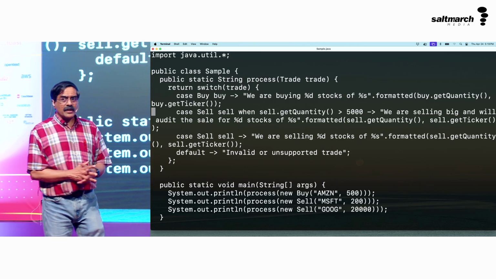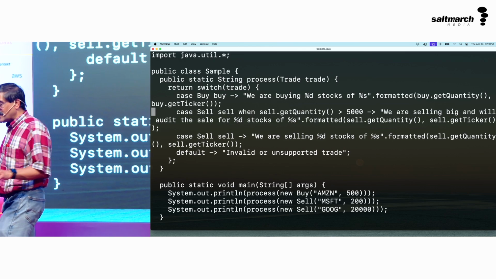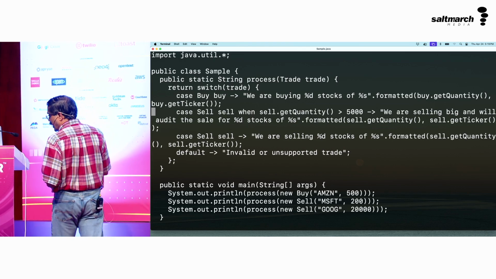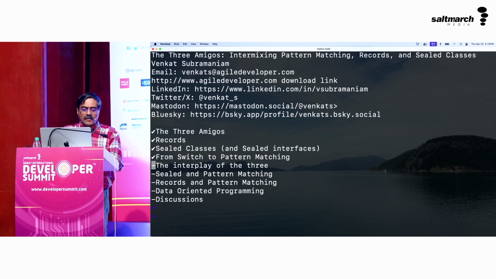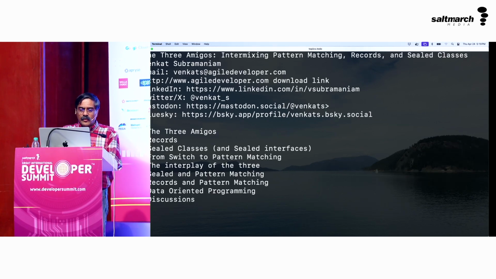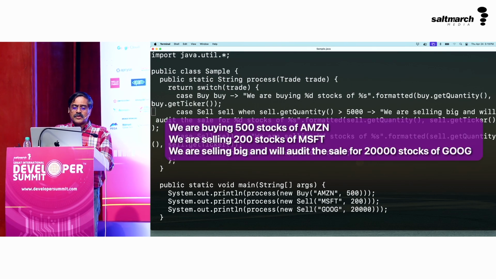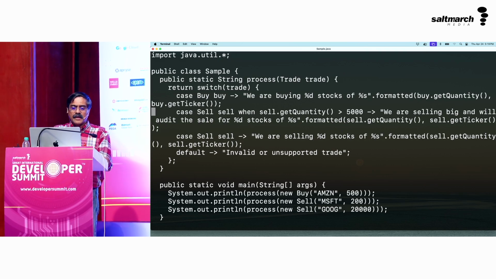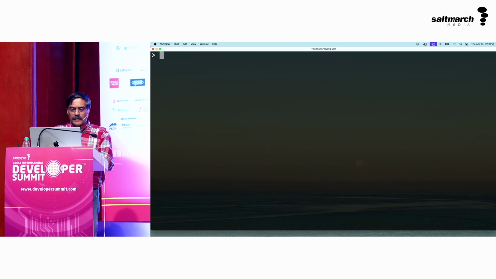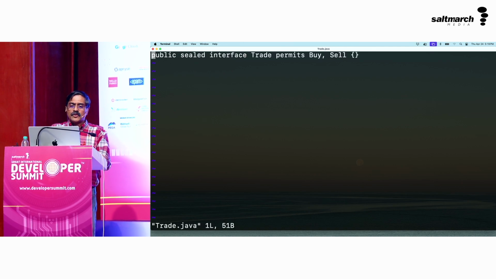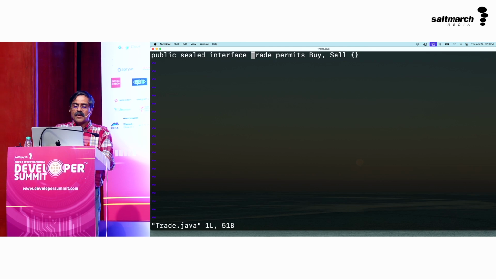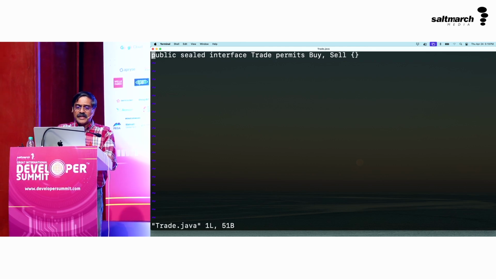Now let's switch gears a little bit. We saw these kinds of things in isolation. Now let's take a look at the interplay of these different things. The first thing I'm going to do here is, notice we have this default and all these things, right? So far, so good. But I go to my trade, and in the trade, we have a sealed interface called Trade. This is sealed already.